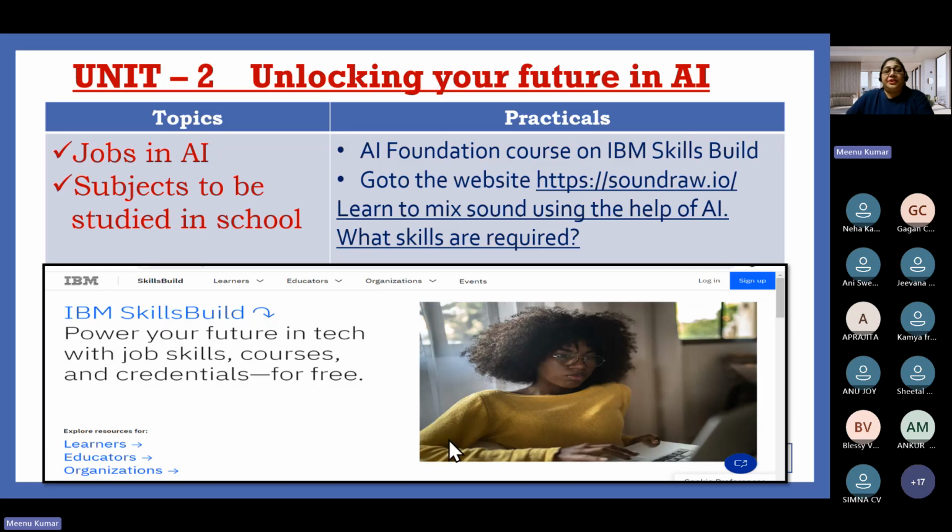Other than this, at this particular time, you can have them enroll on IBM SkillsBuild. This is the skillsbuild.org website. Have them enroll on this, and they can also do the AI Foundation course that I have asked you teachers to do also. They can do that course also. So the certificate they can then include in their practical file.